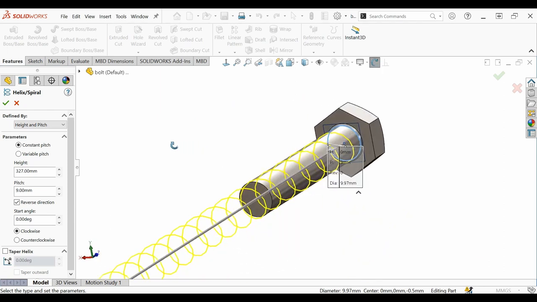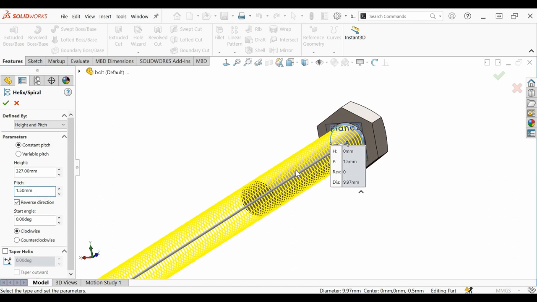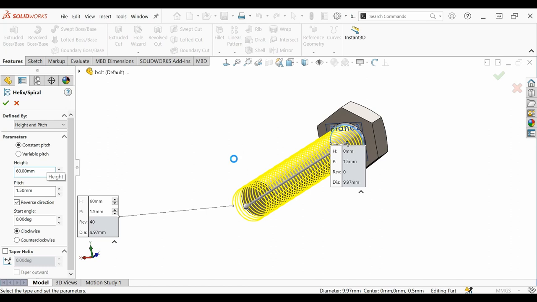You'll see the helical path project in yellow. We're going to do define by height and pitch, constant pitch, to change the pitch to 1.5 millimeter to match our specs. We'll enter that. You can see it update. And then for height, we'll just do a little bit longer than the 55. So we'll go out to 60 millimeters to have some run out.